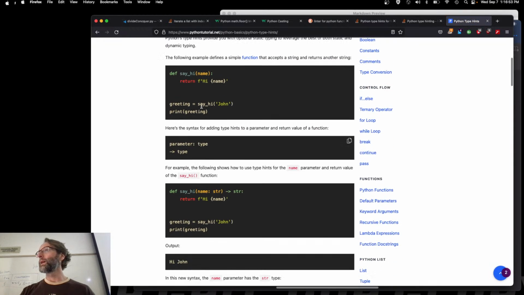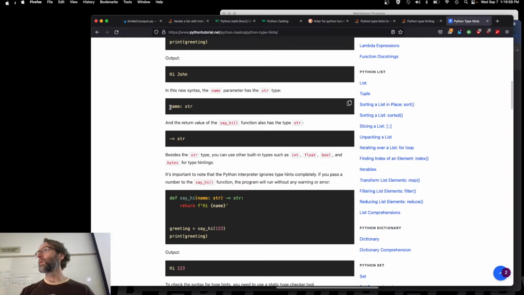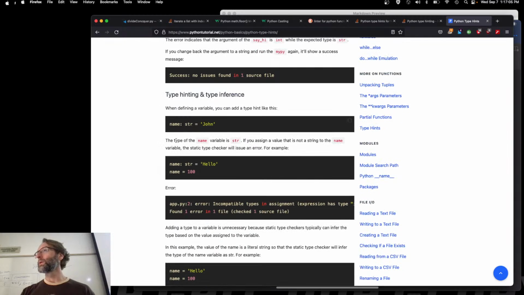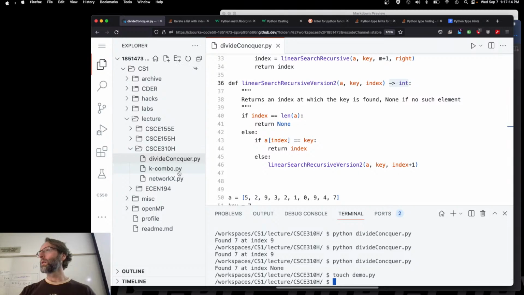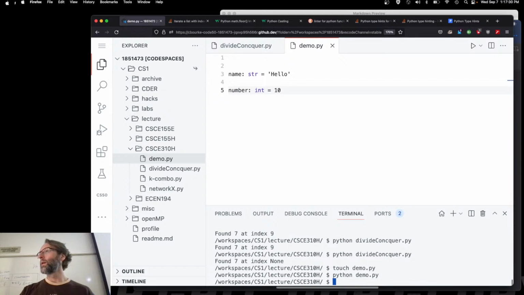So, for example, let's say I need a variable, name, and this new name parameter is a string. For parameters, fine, but what about actual numbers or actual variables? Let's try this, touch demo.py. All right, so number should be an integer, and I can set it equal to 10. Python demo. Okay, that works, but if I try to set it to foo, it should hint that that's wrong.